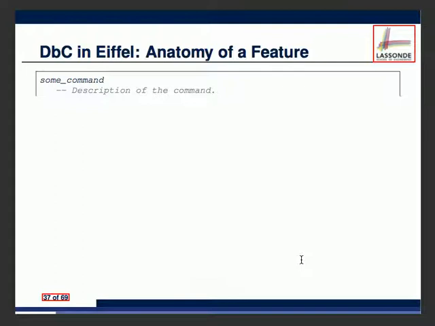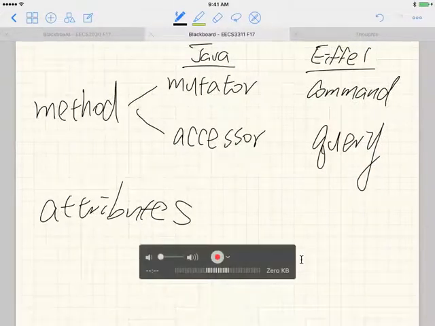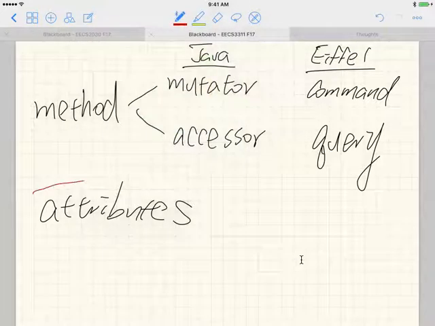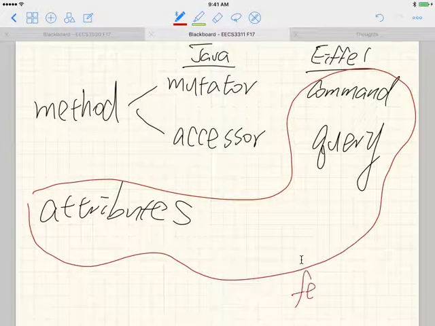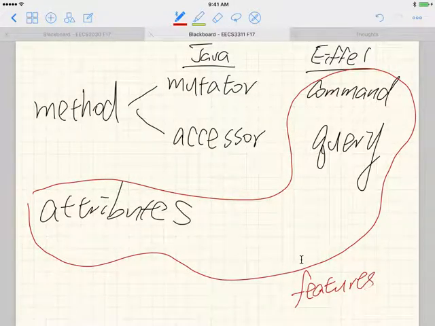What about a feature? Oh, by the way, one more thing to mention. In Eiffel, we also got another term that's very general. Attributes together with commands and queries, you can say they are all features. So when I say a feature, it can be an attribute, a command, or a query. Okay?